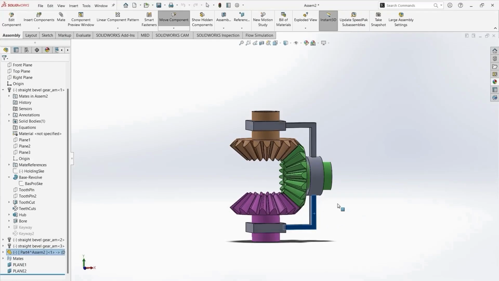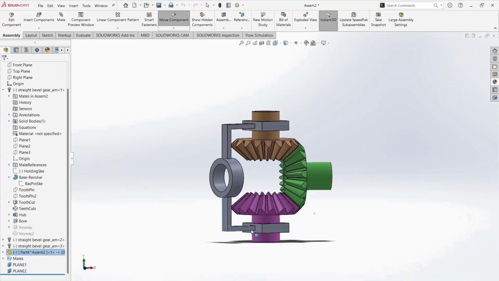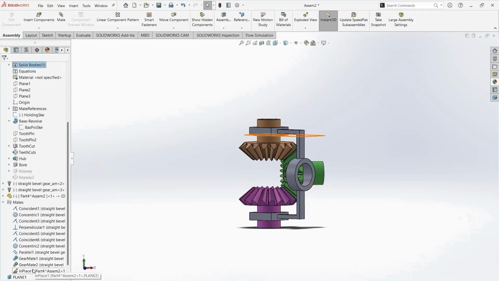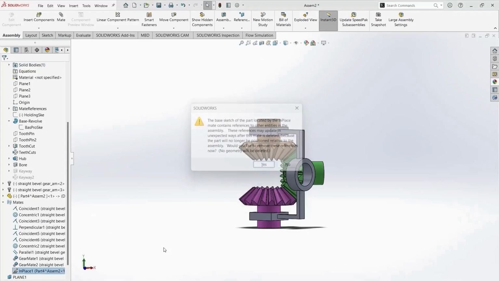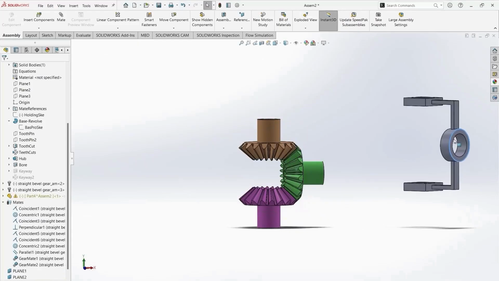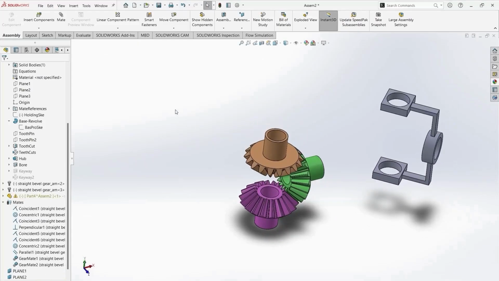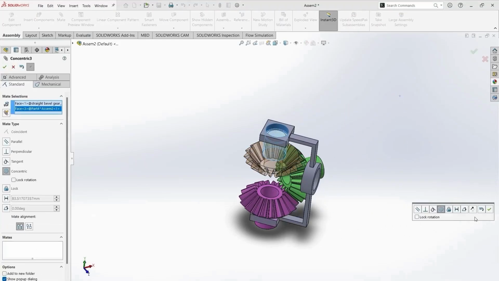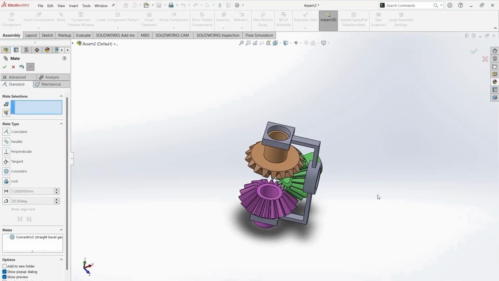Okay. But now you see there are no mates. That is why this part is moving outside. So what we'll do, go drop down the mates. Now this part we have made in reference with the plane that we took here, right? So just click on that reference mate, click on delete. Now once you delete, this part will be totally free. Now go to the mate, select this face and this face, click on concentric.